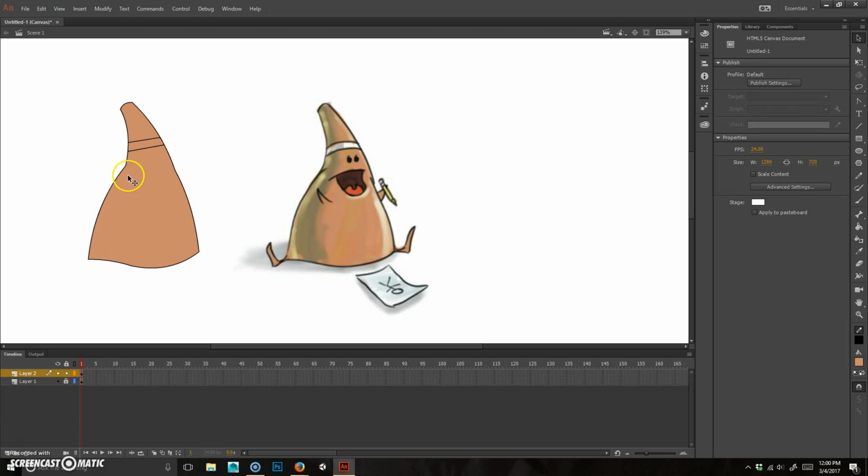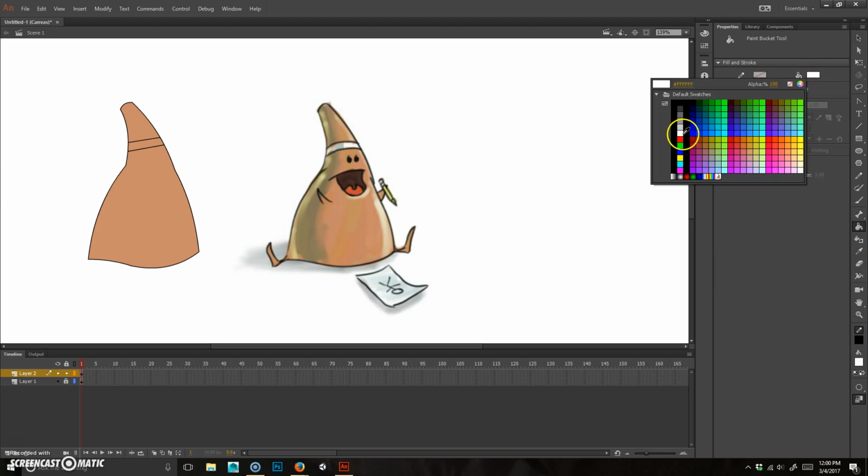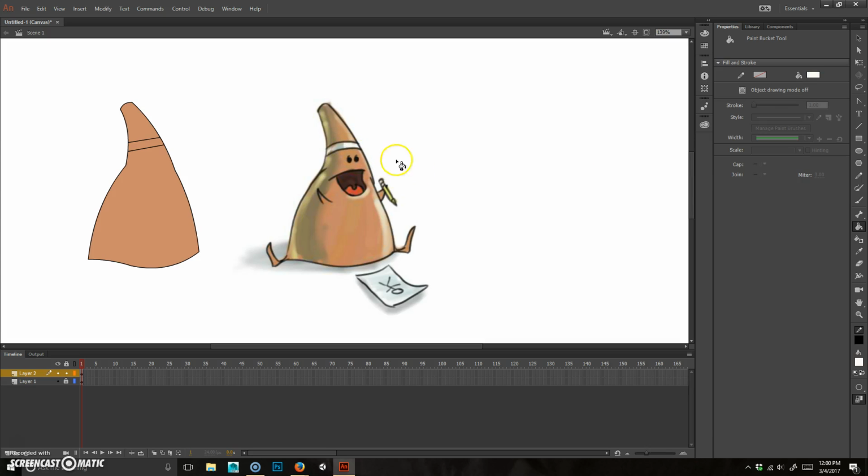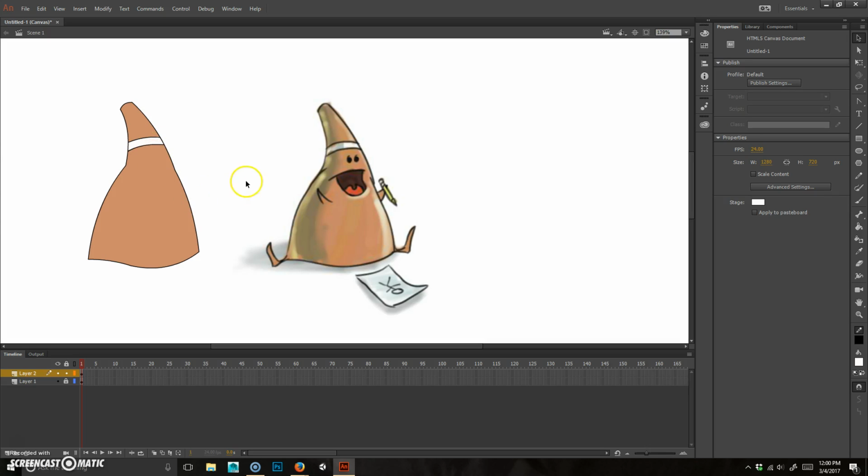This one, delete. I'm gonna grab my paint bucket, and I'm gonna choose this color and paint bucket inside. Switch back to the move tool by hitting V, or the selection tool, and I'm just gonna kind of pull it like that. All right, so you can see I got those pieces.